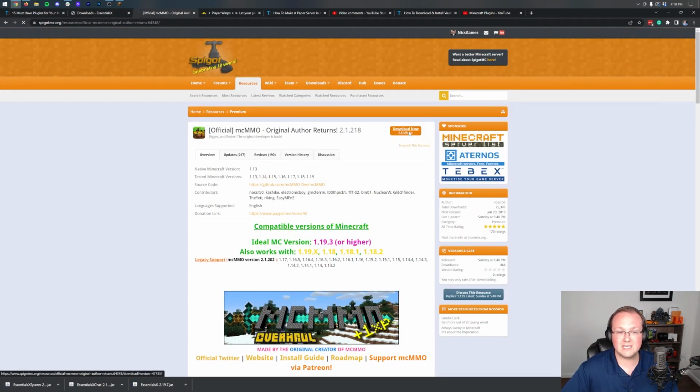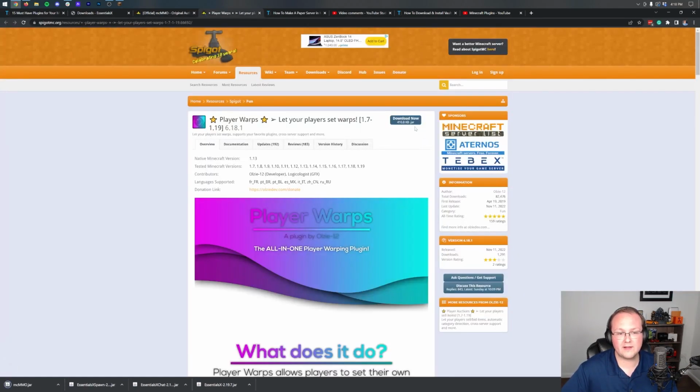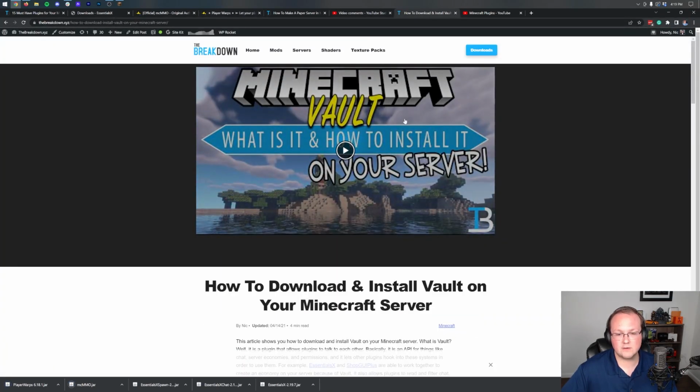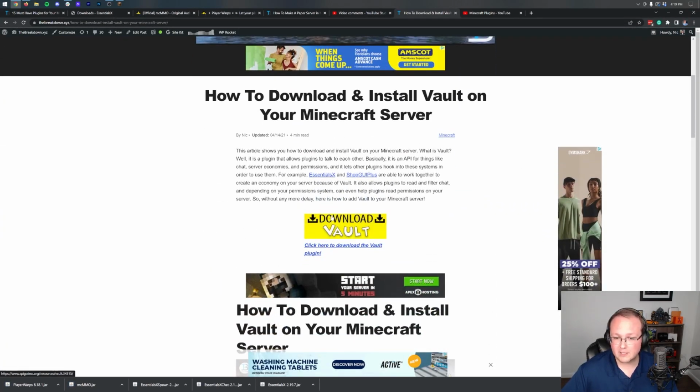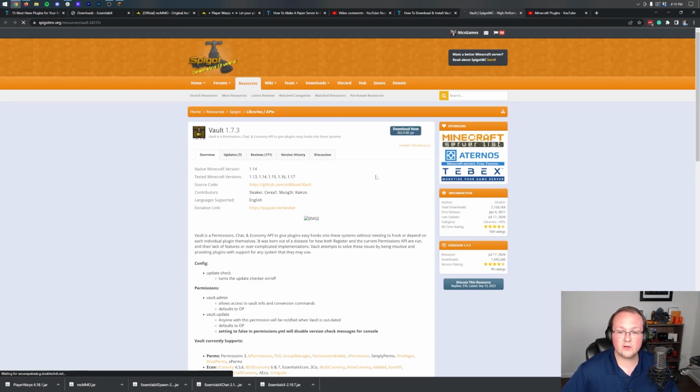But nevertheless, we're also going to download mcMMO. We're going to download PlayerWarps, one of my favorite Minecraft plugins. And then we're also going to go ahead and grab Vault. Vault is basically a required plugin. It's linked in the description down below for a lot of other Minecraft plugins.